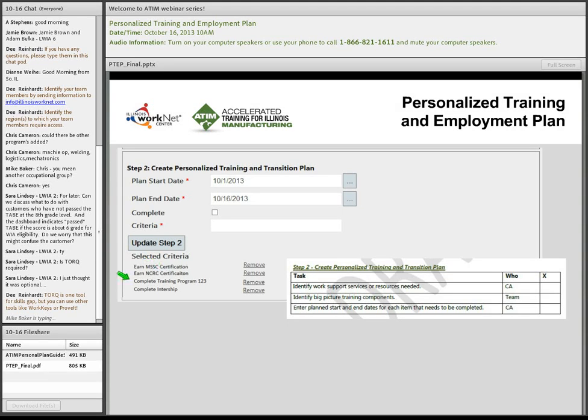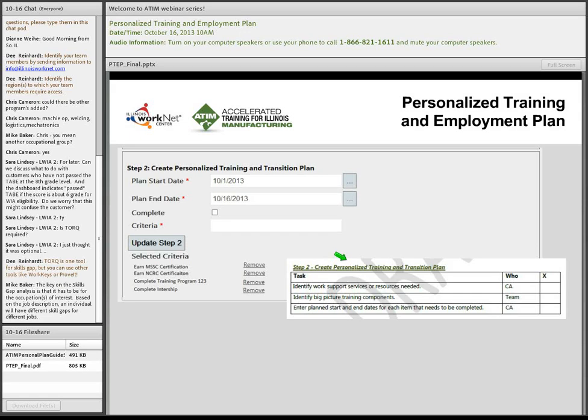Okay. Then we have the create the personalized train and transition plan, and this is more like the bigger components of what they have to do. So we know that they have to complete the first step. They have to complete the MSSC certification. But this is more about what are some of the other bigger components? Like we need to identify a training program. They need to earn a certain certificate. They need to complete their internship. So this is more of a big picture section of the plan.